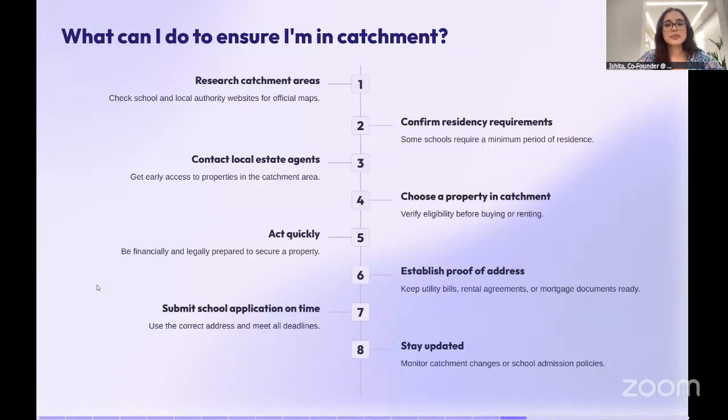Fourthly, choose a property in the catchment. This goes without saying, make sure your property is within the catchment. Verify your eligibility before buying or renting. Fifth, act quickly. Be financially and legally prepared to secure a property. Again, timing is crucial. You do not want to leave it to the last minute, so make sure to act quickly.